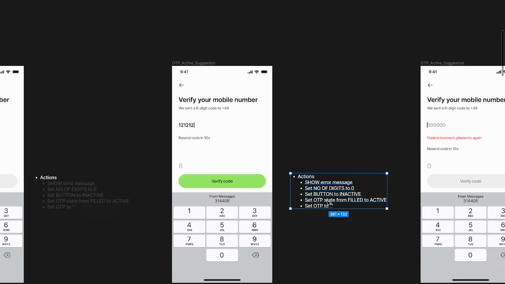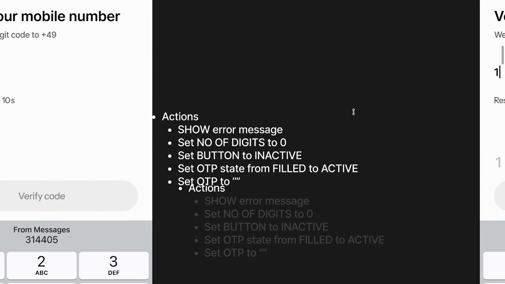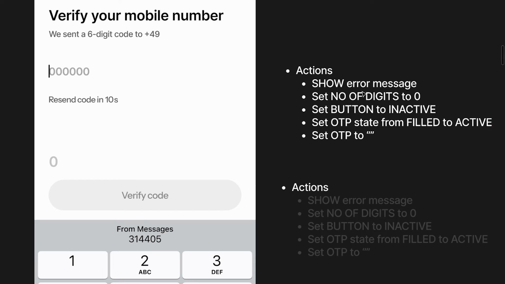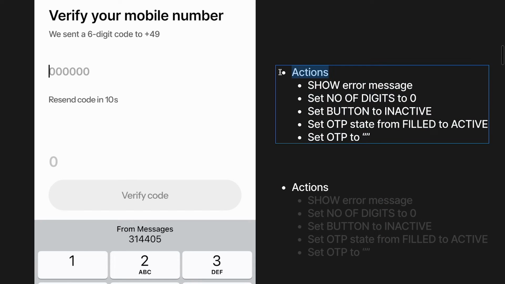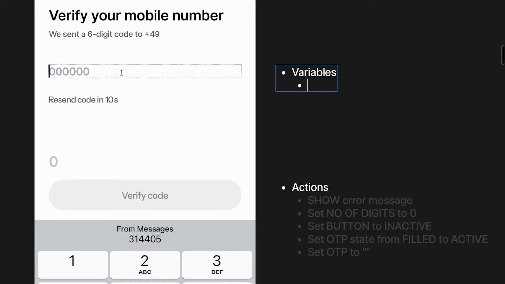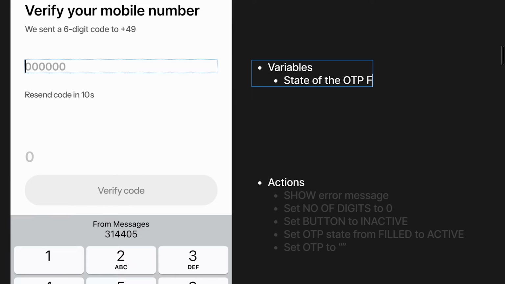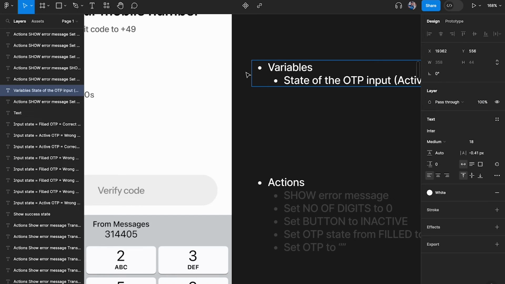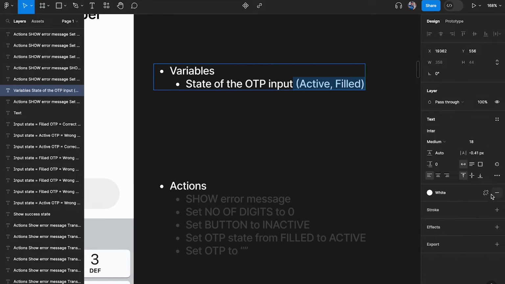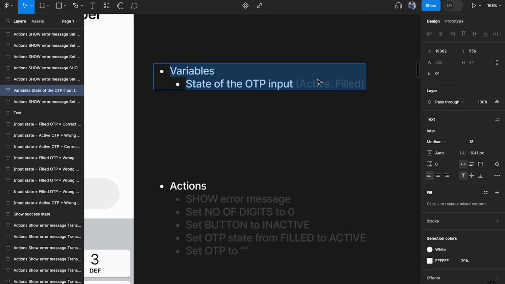So I'm going to make a copy of this and we'll come all the way to the beginning and I want to paste that over here. And here, I'm going to say variables. So let's understand what are all the variables that we have. The first one is the state of the OTP field, right? So we're going to say state of the OTP field, or say OTP input, which is basically active or filled. We have two states, active or filled. And I'm going to select this and drop the opacity of this down to 20 pixel. I'm going to hit enter.